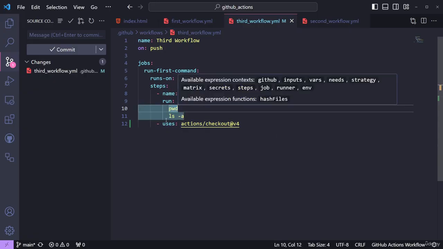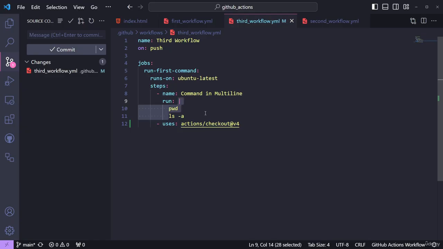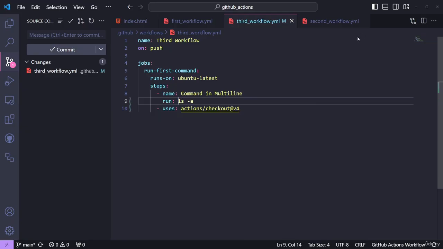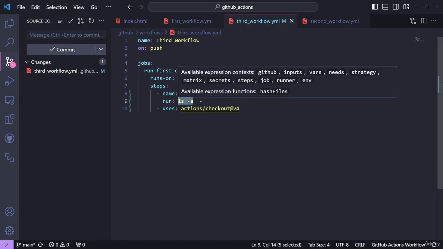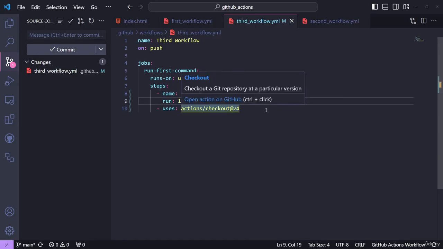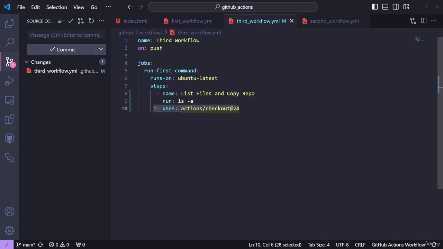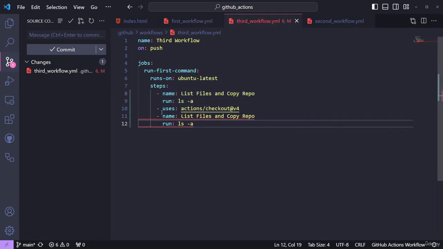Let's proceed as follows. We're no longer interested in the path to the working directory. We have the command to list files and copy the repo, and as you can understand, at this point when we show the files, it will be empty. But I'm intentionally leaving it like this so you can see again that it's empty. Then with this line, we use an action that will put those files there, and so the next step is that we can look at the files again.